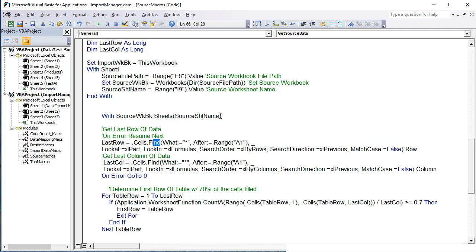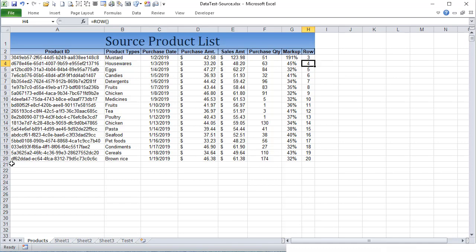And of course, we're focused on this sheet. So the cells after range A1, we're going to look in all formulas. We're going to search by rows, search direction previous. We're going to match case. That's not important. We're going to focus on the row. What do I want? I want the last row. So in this case, the last row is going to be 20.